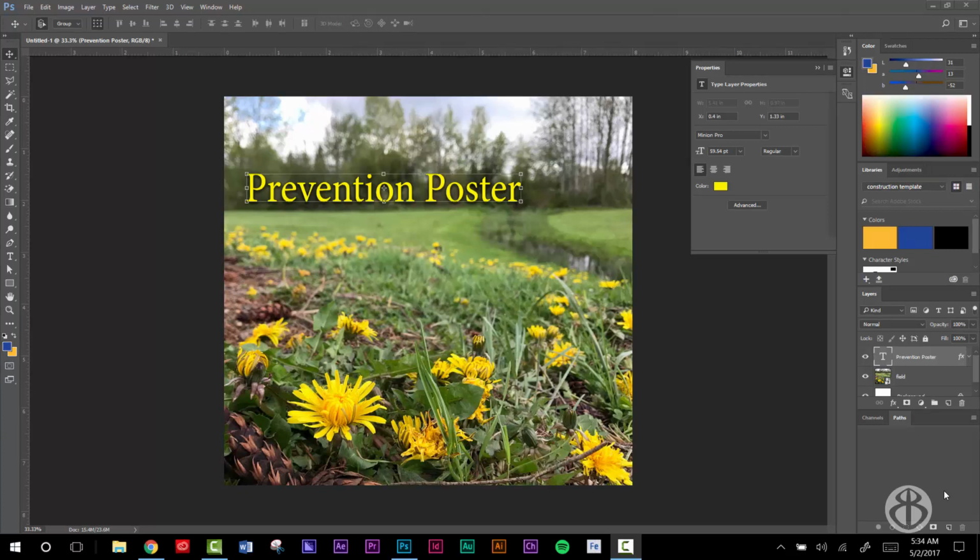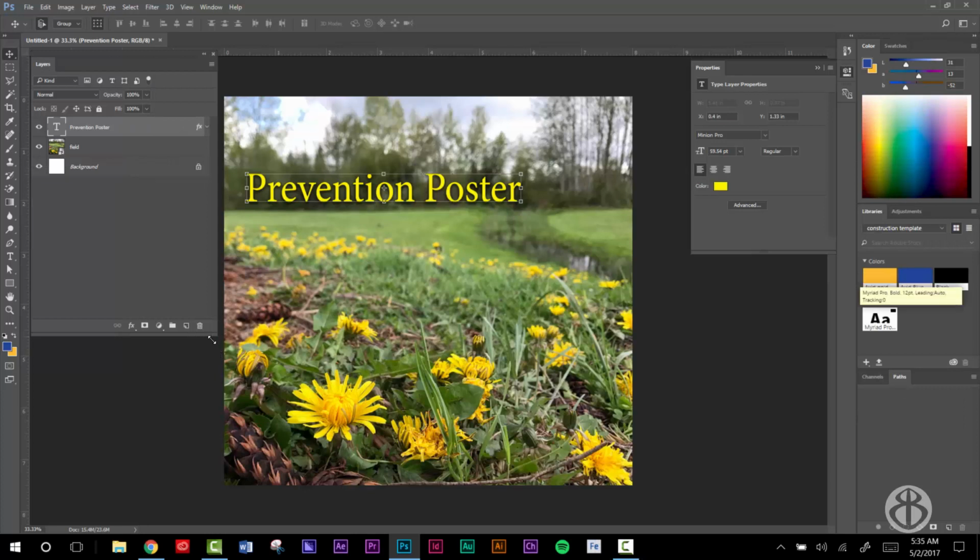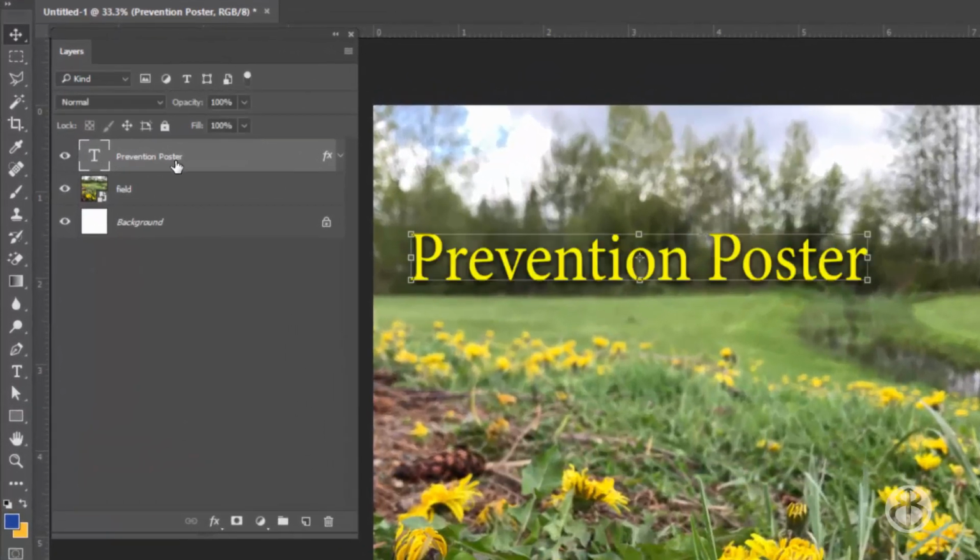Okay, in this tutorial, I want to talk to you about creating contrast, and this time we're going to use a hue and saturation layer. First thing I'm going to do is move my layers panel up here just so that you can see what I'm doing a little bit easier. Right now I've got some text, and I chose the color for the text based on this dandelion here. I've got my field and just a background layer.